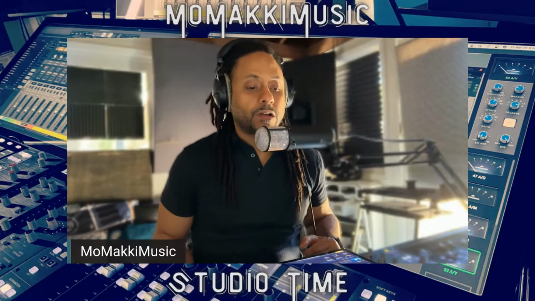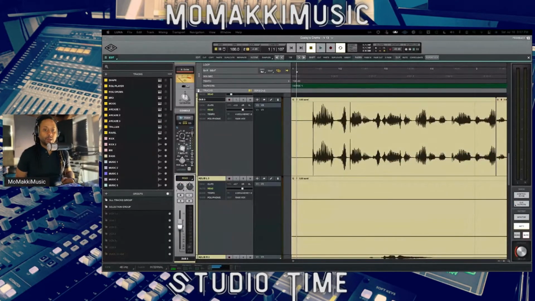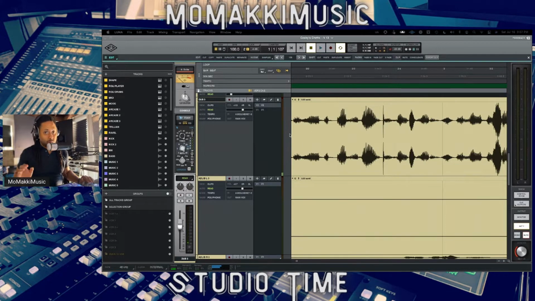All right, so let's get started. I'm going to pull up my window here. And I'm using Luna, which is UAD's DAW, but you don't have to be in the Luna DAW in order to do this. You can be in Pro Tools, Studio One, whatever, and do the same thing. All right, so I'm going to play this first line from this song, and we'll see where the plosives and sibilance is at.